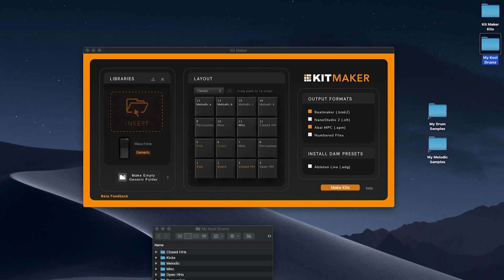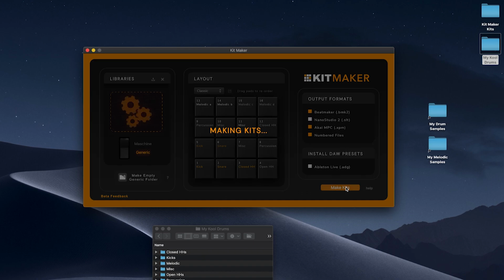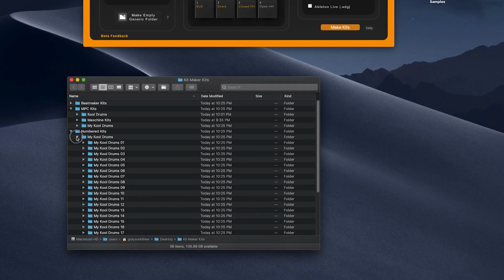This is a great way to quickly make kits using your own samples or sample packs you've purchased. Splice, Sounds.com, Loopmasters, and others are all good sources of samples that can be quickly made into libraries and processed into kits.